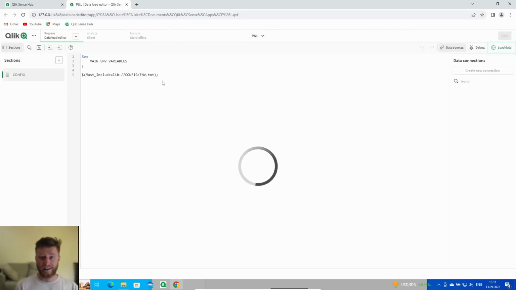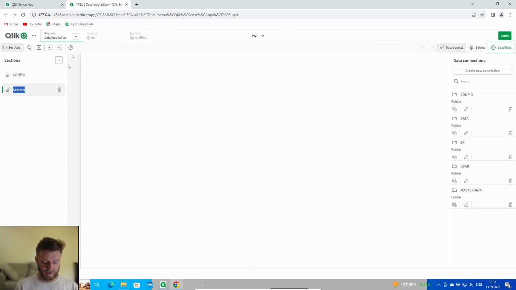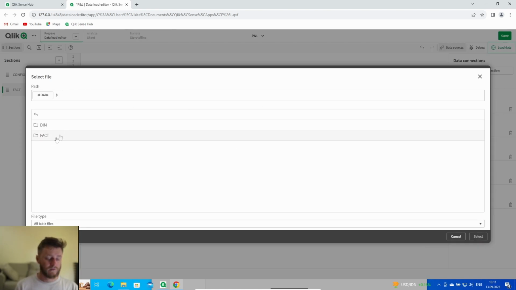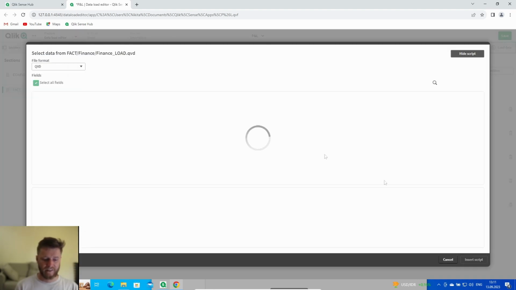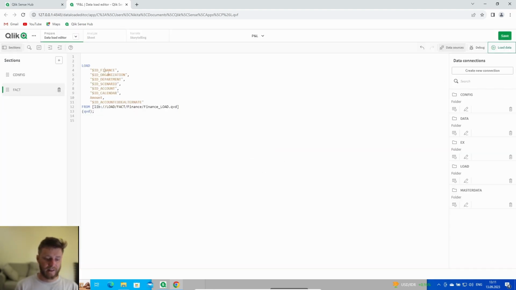Next, we create the load of the fact tables and dimension tables. For that, we create a new section, call it fact, and in data connections we use load, fact, finance load, and select that table. Let's insert the script and name the table as finance load.